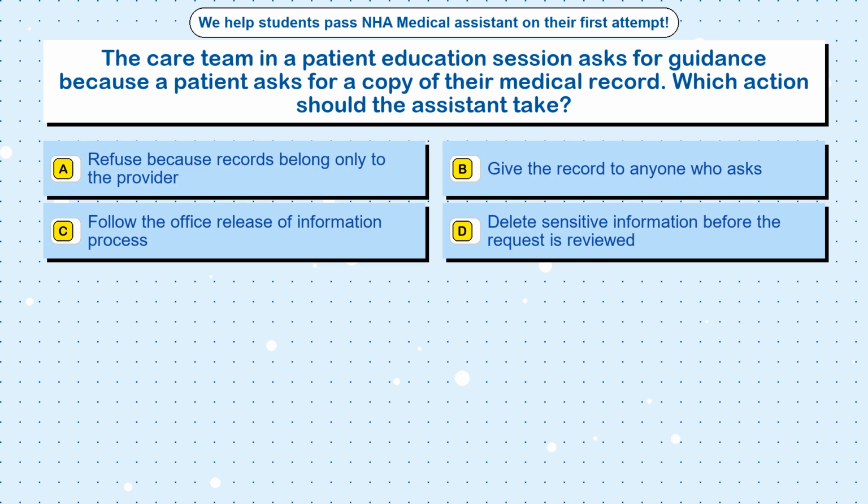Question 1. The care team in a patient education session asks for guidance because a patient asks for a copy of their medical record. Which action should the assistant take? Option A. Refuse because records belong only to the provider. Option B. Give the record to anyone who asks. Option C. Follow the office release of information process. Option D. Delete sensitive information before the request is reviewed.